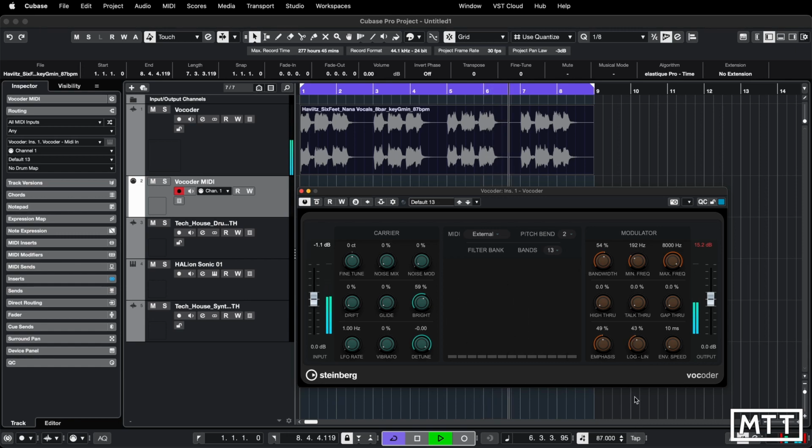And again, you have to remember with a lot of these, two controls in particular will depend on the source material. So if you put something else through, it's going to sound different. Now, finally, the envelope speeds. This is how long it takes to kick in.